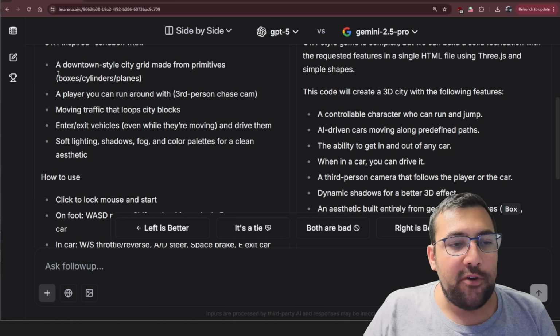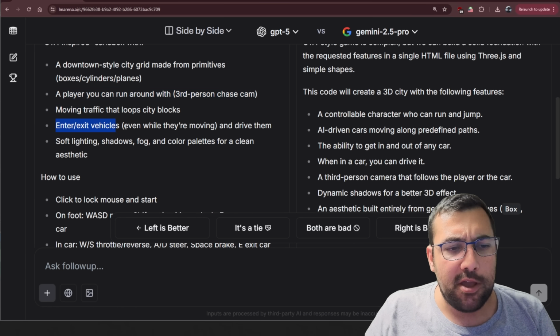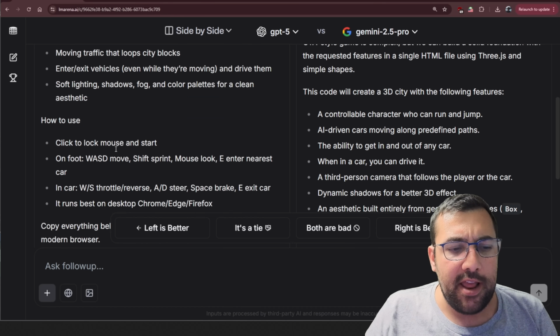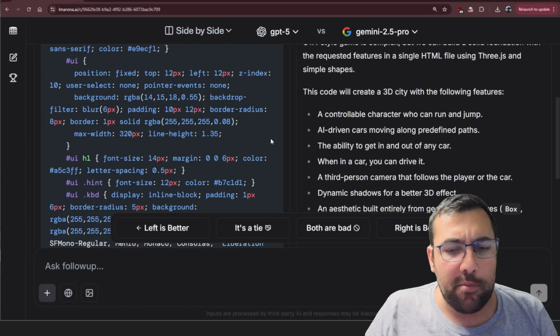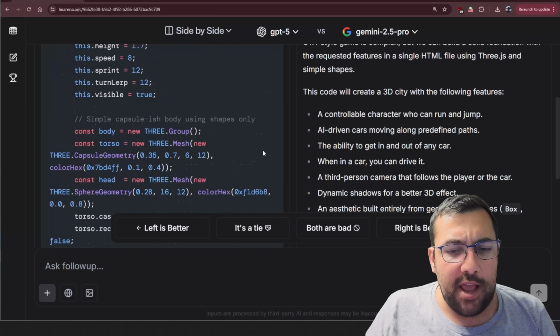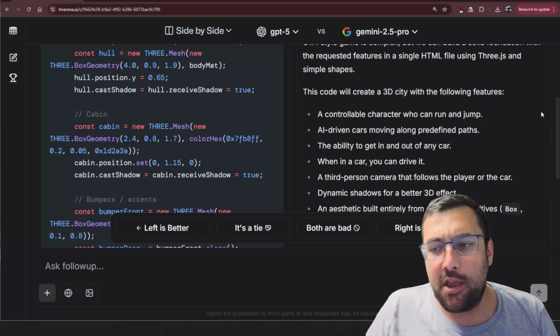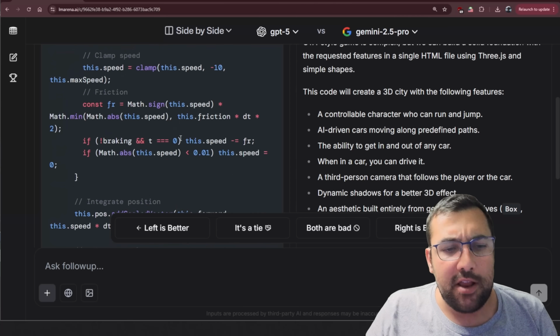Took a while. So we have a downtown city style, and it says a player that can run around with a third person chase cam, moving traffic that loops in the city block, enter and exit vehicles, soft lighting. It tells you how to use it: copy everything below into a file, which we already have done, and we have it all set up and ready to go. I just want to point out something. I thought it was kind of interesting.